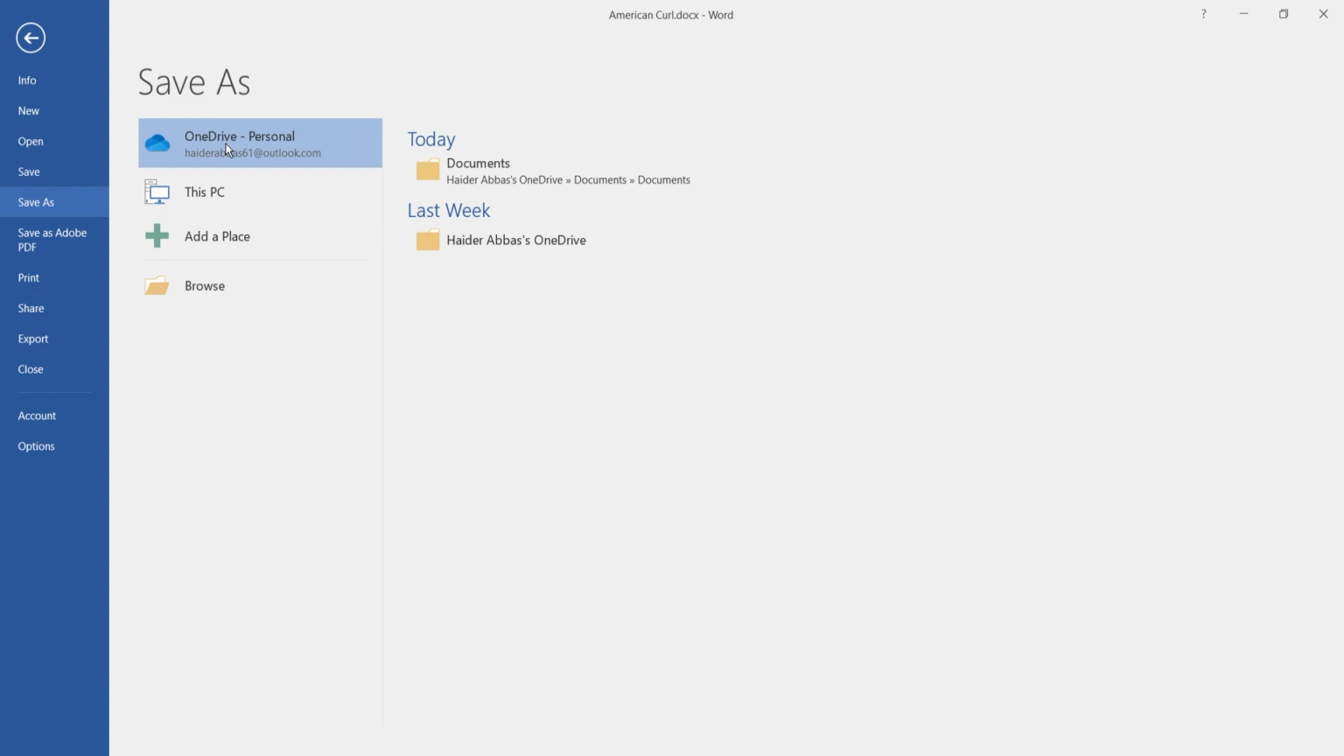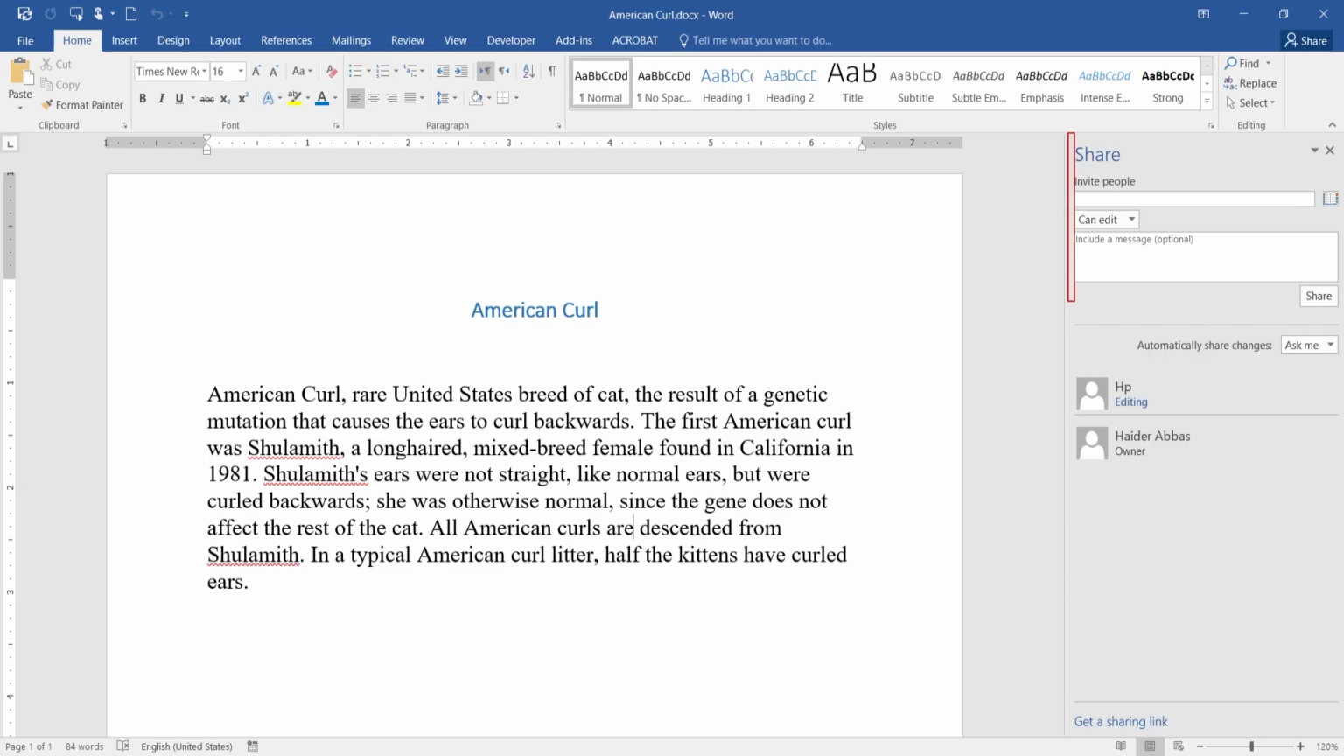Now I'm going to click on it. I'm going to save it. Now on the right side, you can see a sidebar menu has appeared. You can invite your friends and people to send them your document. But there is another way.